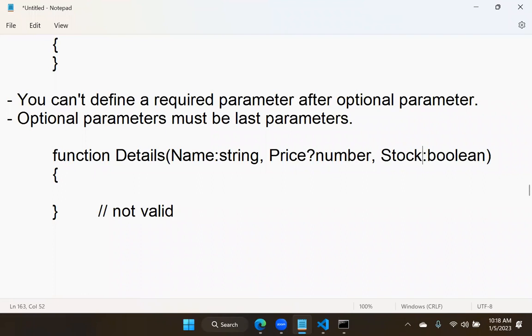So that is one new rule you will learn, because in JavaScript, there is no restriction for this. In JavaScript, every parameter is mandatory. In TypeScript, a parameter can be optional, but it must be last. You see here, I am writing this now.